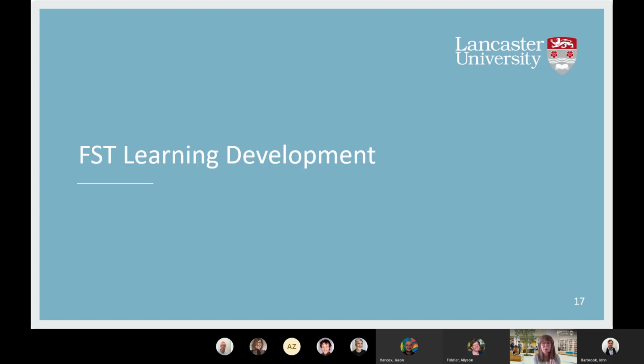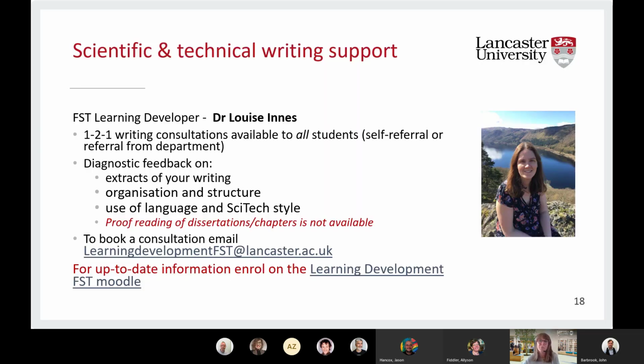Okay, so again, this is Louise, the learning developer for FST, and I do some sessions for her. I support her in that, but she's the main contact. She's unable to be here today, so I'll run through a couple of slides. Some of you may have known Robert Blake. Robert Blake and Louise were a job share, but Louise is now going to be full-time from September in this role. She offers writing consultations, which are available to all levels of students throughout the year.